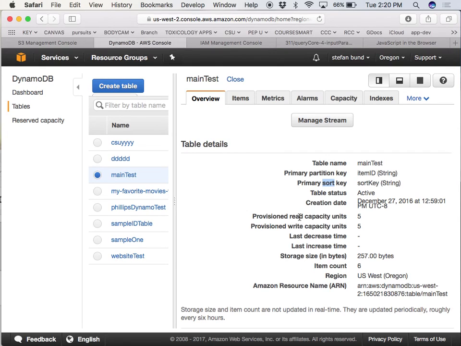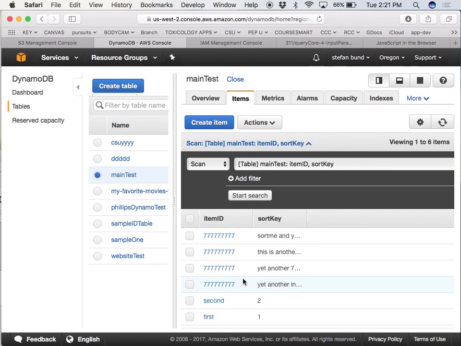You have what are called read and write capacity units, and you'll get 5 for free, which means that you have the capacity to read and write 5 different operations at a time. So it's not enough to go live, but it's enough to develop and test. And that's for free. And you can make it within the data center, the region that you wish. So mine is very simple. The items, I just have a couple of items, my item ID and my sort key.